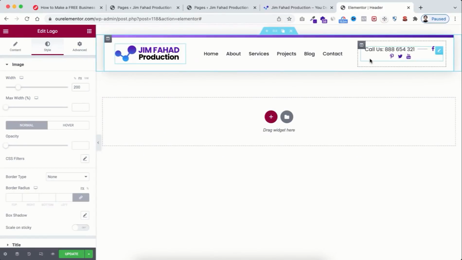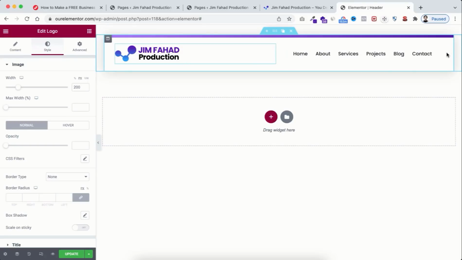Now let's say on your header, if you only want to keep this logo and this navigation bar, you can keep that. You can just simply delete this column. So hover over on this column icon and click on this X. So the right phone number and social icon has gone. But for now, actually, I want them.